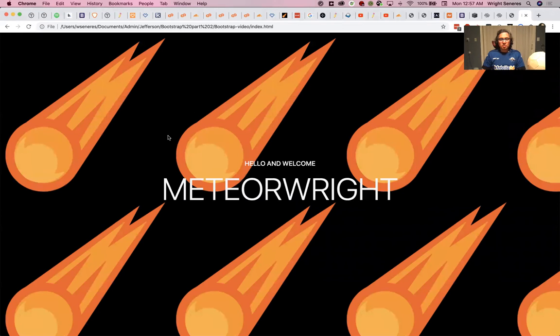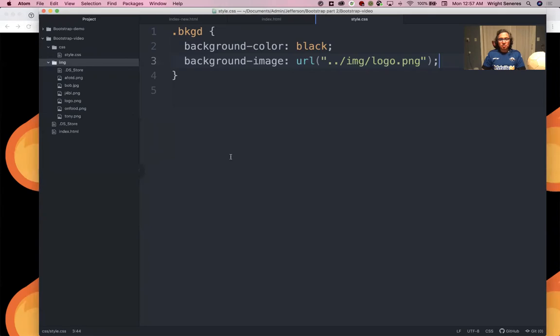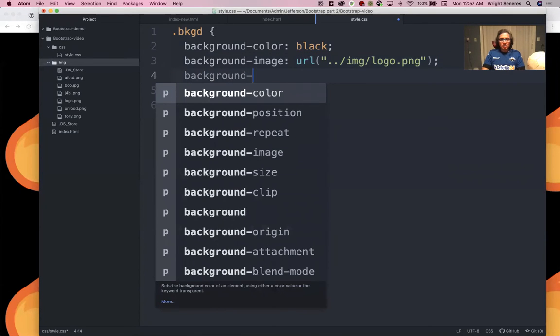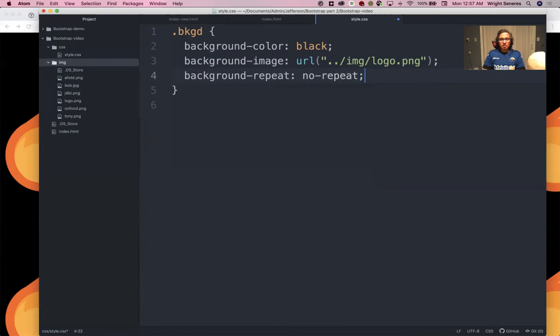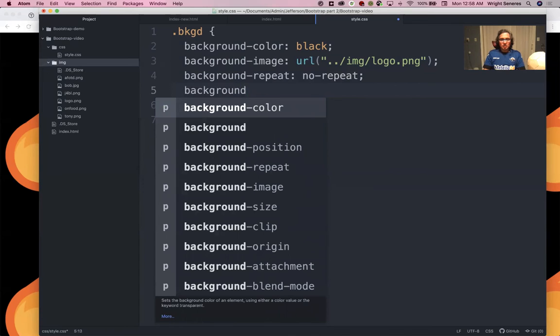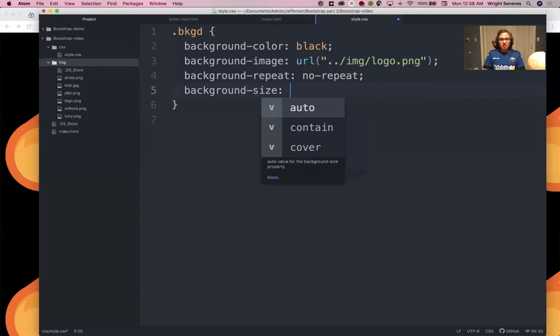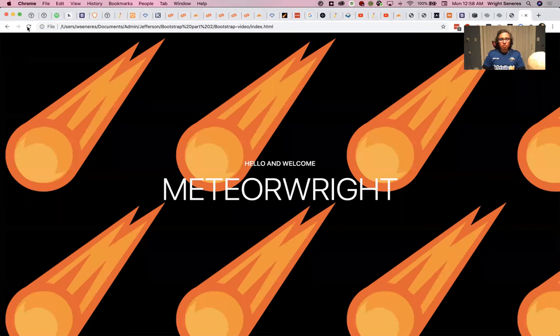So this is what happens when you don't set any repeats or sizing. So back to our code here. Next, background repeat. We want to no repeat it. And then background size. You can either do contain or cover. So let's try cover. Save this, back to the browser, 3, 2, 1, refresh.